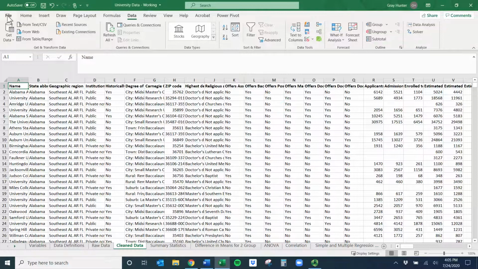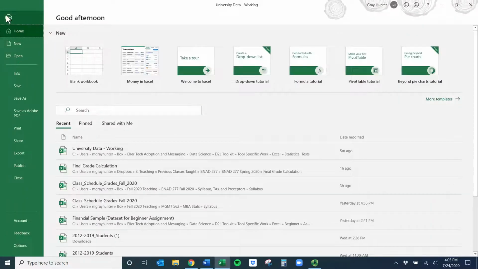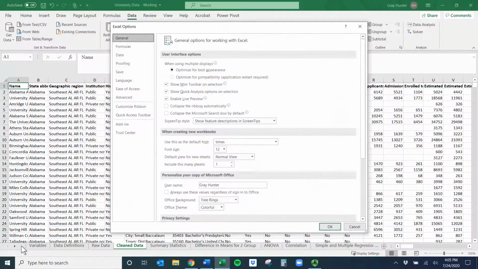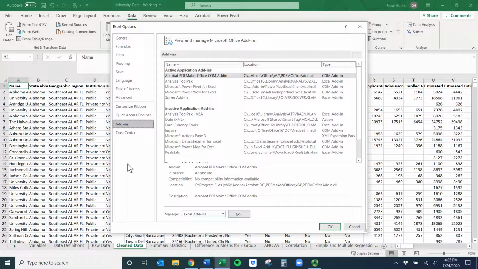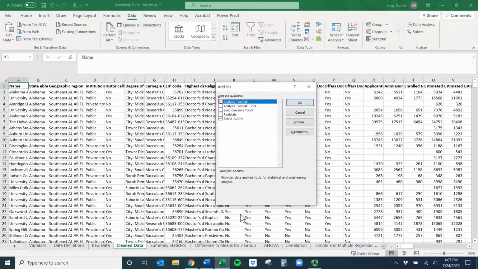So on a PC, what you have to do is you'll go to File, and this is a long, tedious process, but you'll go to Options, and then this should pop up, and you'll go to Add-ins. It's going to take a second to load here. And then down here at the bottom, Excel Add-ins should say Manage. You'll do Go. And then you should see Analysis ToolPak. I would just go ahead and check that box. I already have it checked because I have it installed.